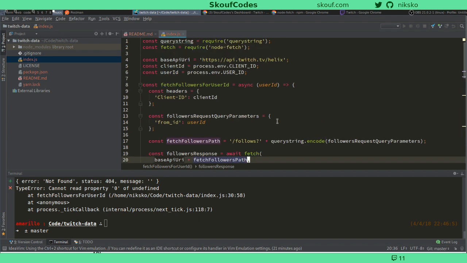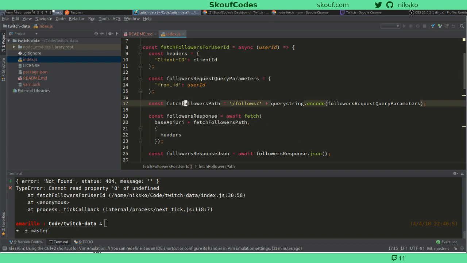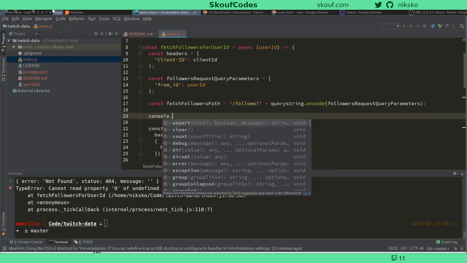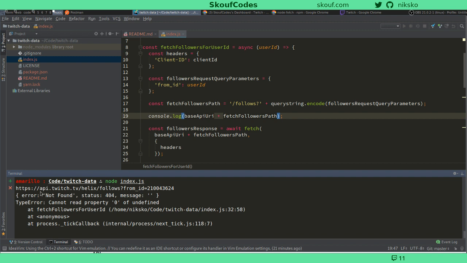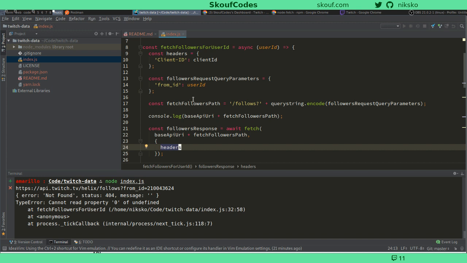Is it complaining about this? Is it complaining about that? Did I forget to add something in there? We should probably console log this, right? Plus fetch followers path. Yeah, let's just console log that and see what. Does that look right? API twitch.tv helix follows from ID equals blah. Did I forget to pass? No, I passed the headers. I'm passing the headers which contain the client ID.